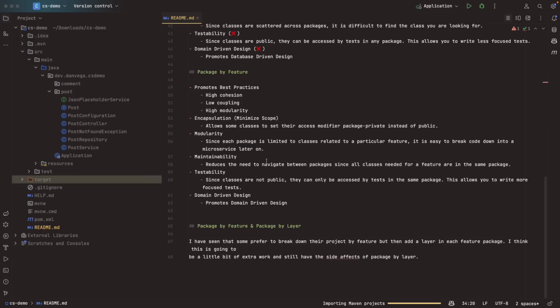I also saw a lot of comments of people saying, hey, it depends on the size of the project. Sometimes I may break it down by feature and then by layer. And so I'd really like to hear from you guys, what is the advantage of doing that? For me, I think you're losing a lot of the same benefits that moving to package by feature gives you. If you're just adding layers underneath that, you're adding some side effects there, right? And not getting all the benefits of package by feature.